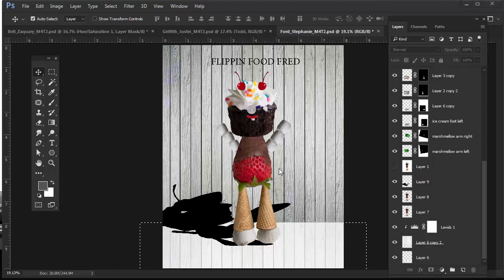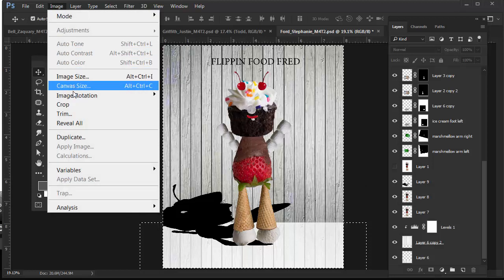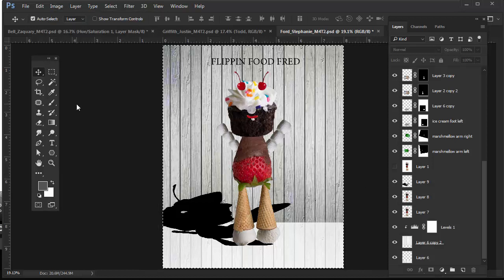We're going to hit Control A or Command A to select all, and then hit Image, Crop. Okay, so that deletes all the outside pixels. Then I'm going to select this bottom layer, which is this layer here, and Control click on that thumbnail, so it puts a selection around all these opaque pixels.